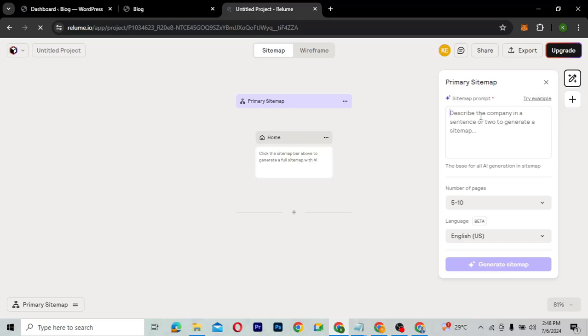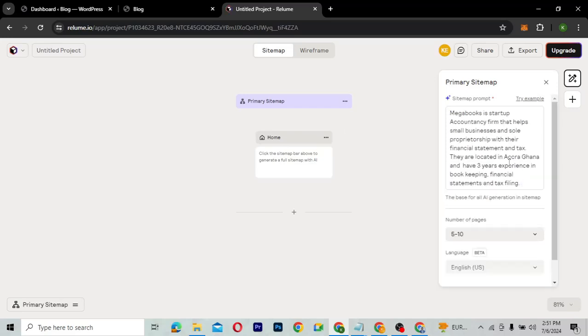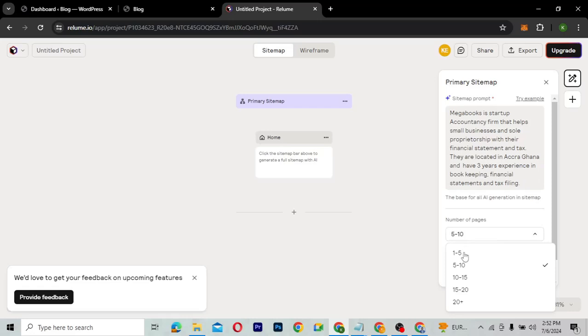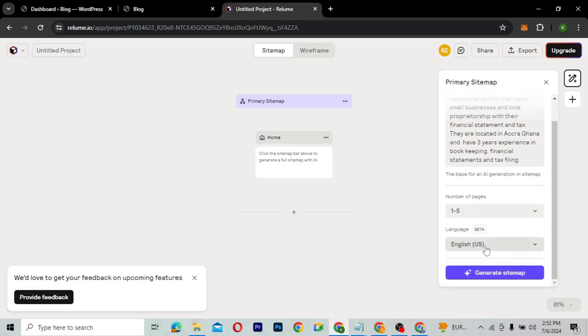So let's just write something over here. All right, guys, this is a small description, a small prompt that I'm giving Relume AI to help me with it. I'm saying that Mega Books is the name of the accountancy firm, with some small description. Then it says number of pages, so we're going to select the number of pages. Let's say it is just 1 to 5 pages, and the language is English.